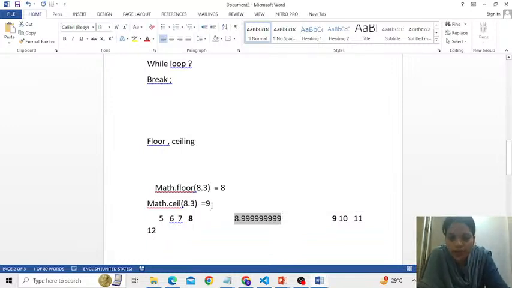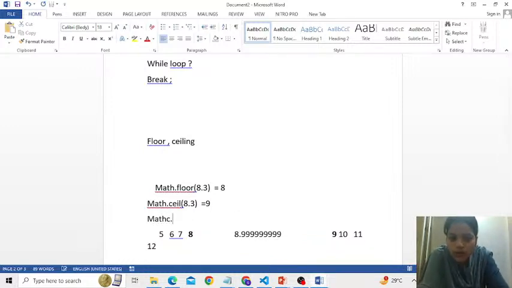You understood? If you use math.round on 8.9999, it might round it to 9. But if you use math.floor, the floor value is still 8. I hope you got my point. Please make this concept very clear.